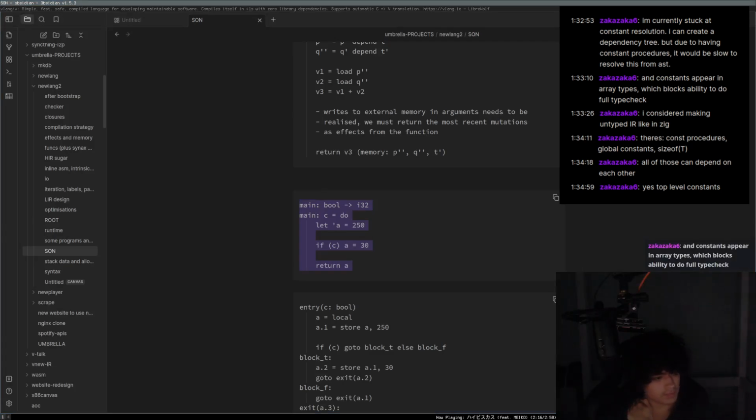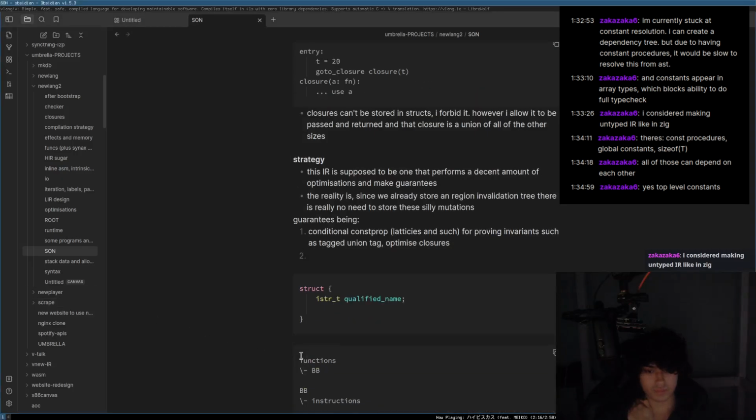Zaka says, I'm currently stuck at constant resolution. I can create a dependency tree, but due to having constant procedures, it would be slow to resolve this from ASTs. And constants appear in array types, which blocks the ability to do full type check. Consider making full untyped IL like in Zig.